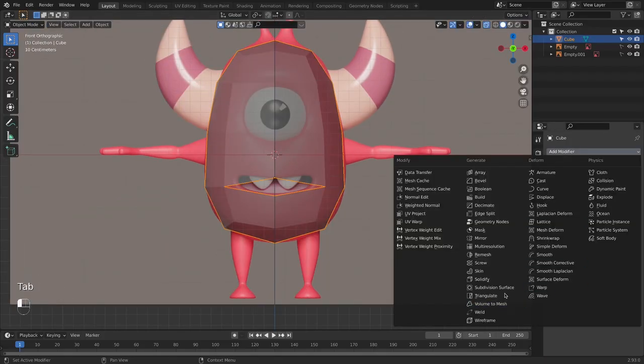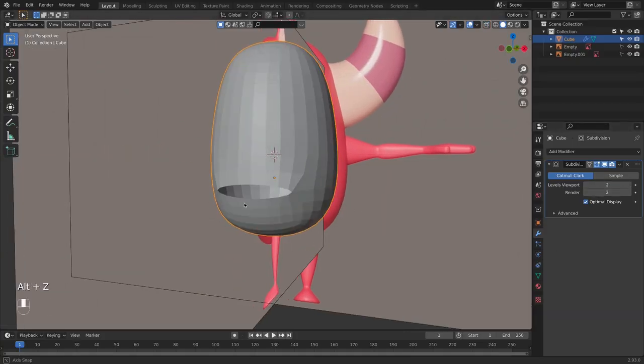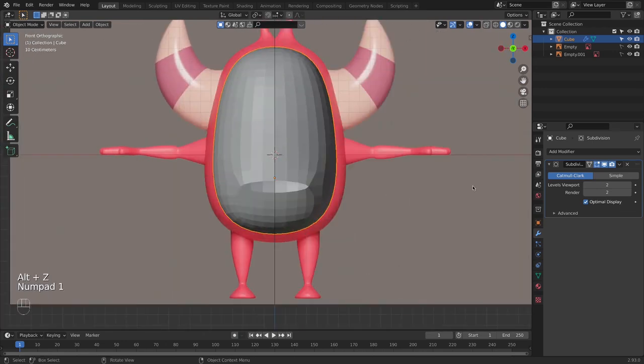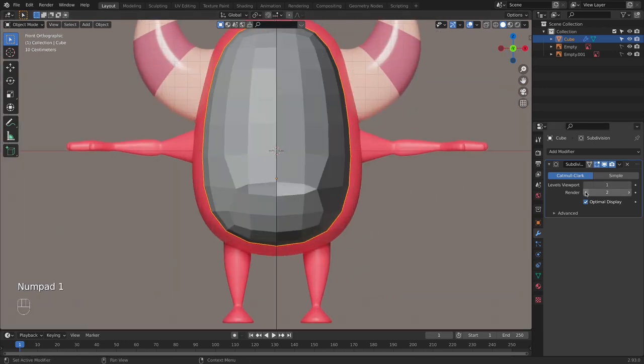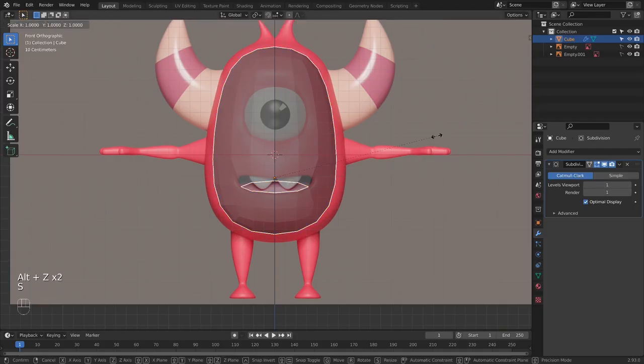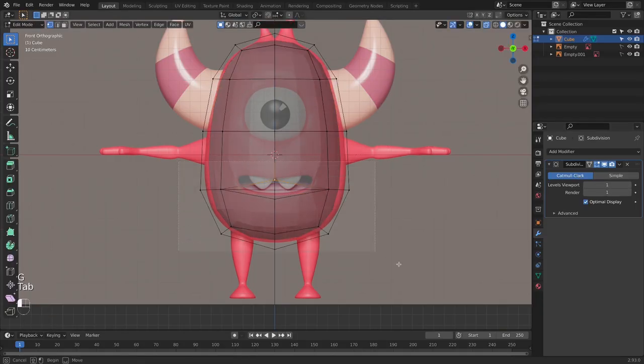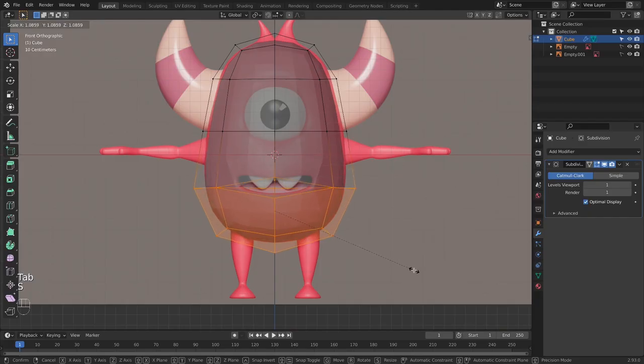Now I will add subdivision surface modifier and increase the number of subdivisions to 2 just to see how it looks like. Okay, so now as well I will go one more time and apply this modifier, but first of all I will scale up the model as well as the bottom of it.